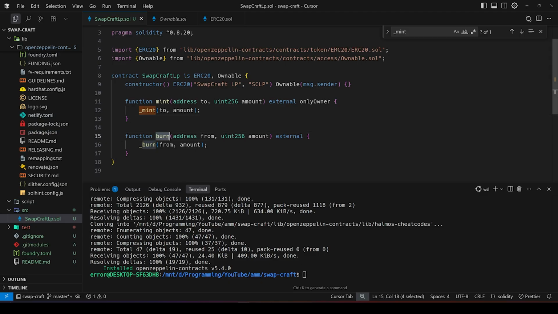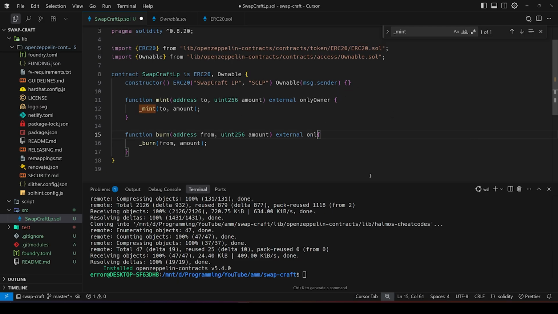And for the burn function, we basically have those rules, which I didn't apply, so only owner. This function burns LP tokens from a specific address, right? This amount of LP tokens from this address. Now, the burn function is going to be called when users remove their liquidity from our pool, right? So they once gave us some tokens. We gave them SwapCraft LP tokens. Now they're going to get back their tokens. So we are going to burn their previously received LP tokens.